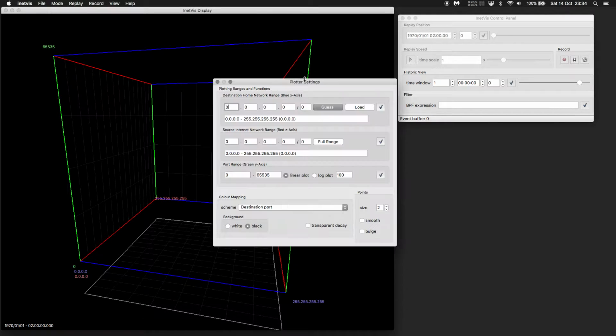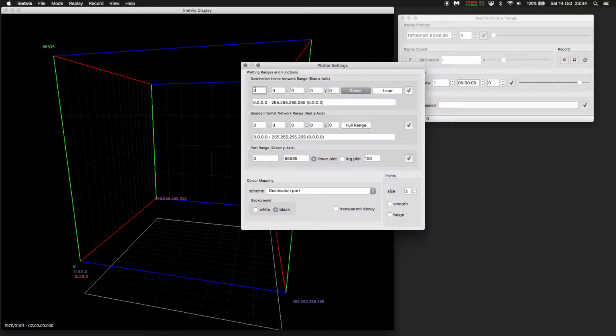Plotter settings is the first and most useful of the dialogues. Here you can set the ranges that are shown on the cube. So destination home range, that's the x-axis. Generally, what you'll do is open a packet capture and click guess, and it'll figure out what the destination home network subnet should be. But you can always override this, or you can load it from settings if you've populated that value under general settings. You can do the same with a source internet address if you want to restrict it further.